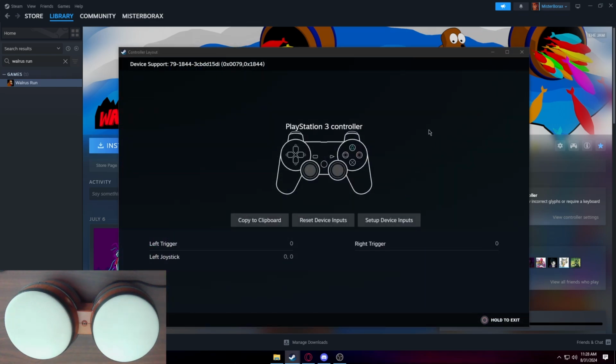So, here's what you do. You click on Setup Device Inputs, and this is the part in the video where you can rebind the controls to literally anything you want, but I'm going to show you my recommended control scheme for my game, Walrus Run, which supports the DK Bongos. I'm going to show you what buttons I recommend you map them to, okay?